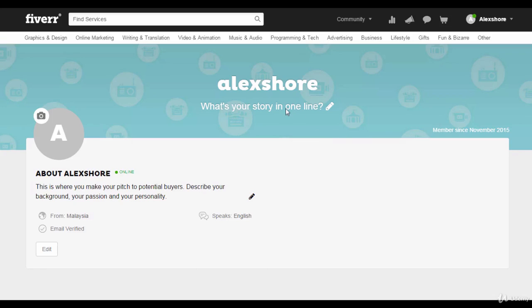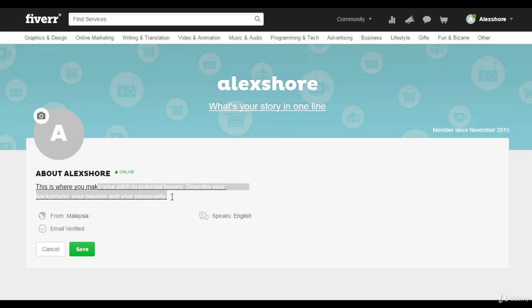You will then go to your profile page. You can edit the one-line statement here by clicking on this. Then you can add a photo to your profile. This is an essential part because your profile picture is going to represent the first impression to your visitors. So be wise on choosing your profile picture. You can also edit the About section here. Once you're done editing your profile page, click on the Save button to complete the procedure.